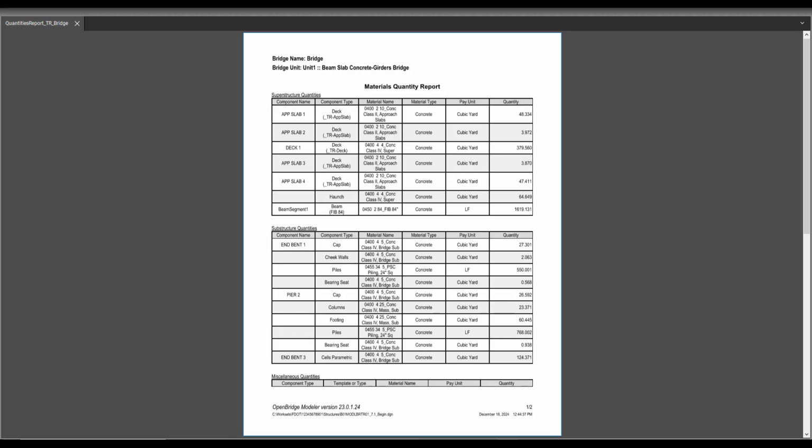Another thing to quickly point out with the quantities report is how the report is broken up. As I mentioned, it gets broken up into superstructure, substructure, miscellaneous quantities, and also provides things like material name and material type. Like I mentioned before, the accuracy of this quantity report is based on how well you input all of the data into the actual model.